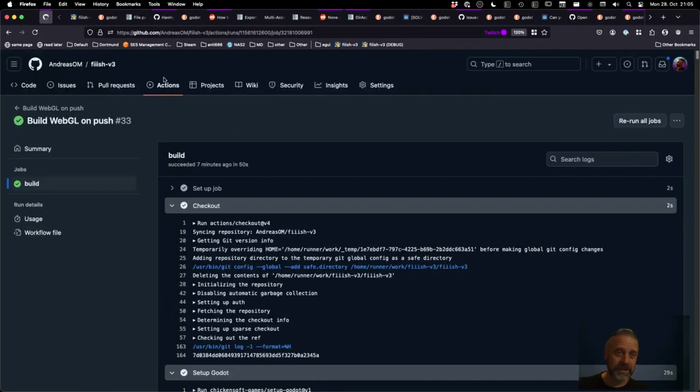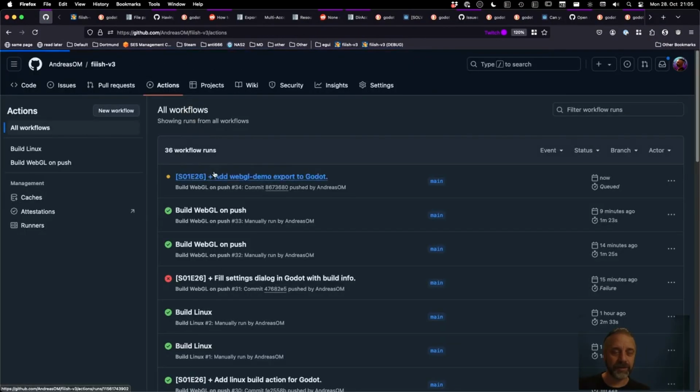GitHub, can I please just have my navigation bar pinned to the top?